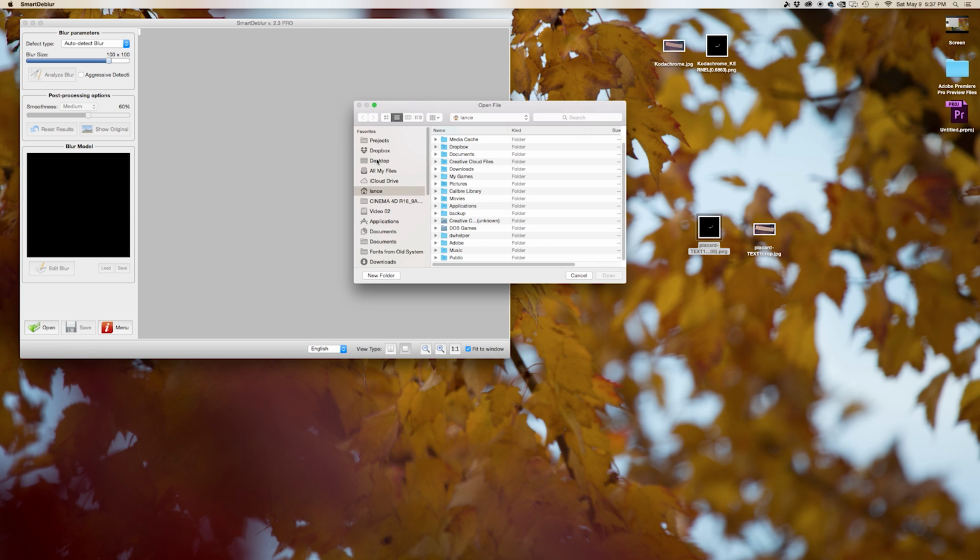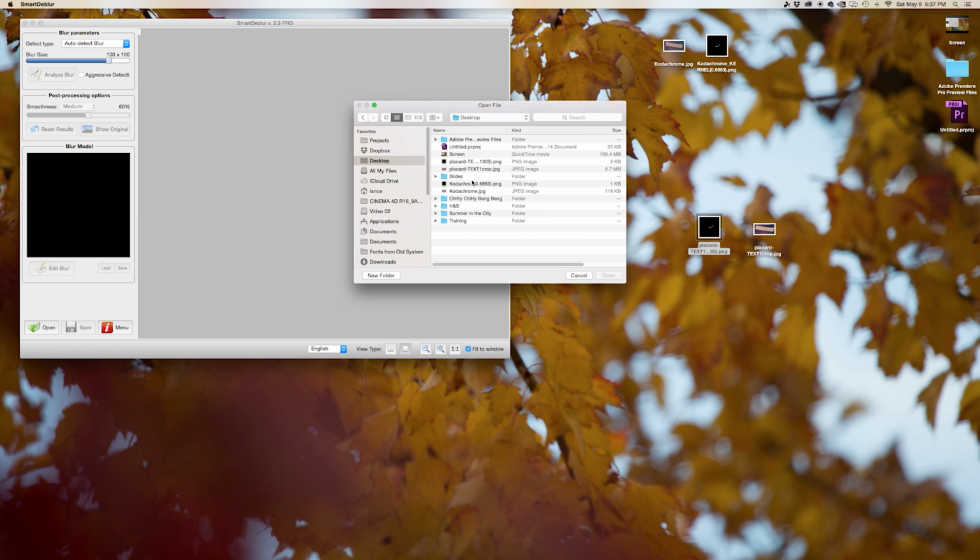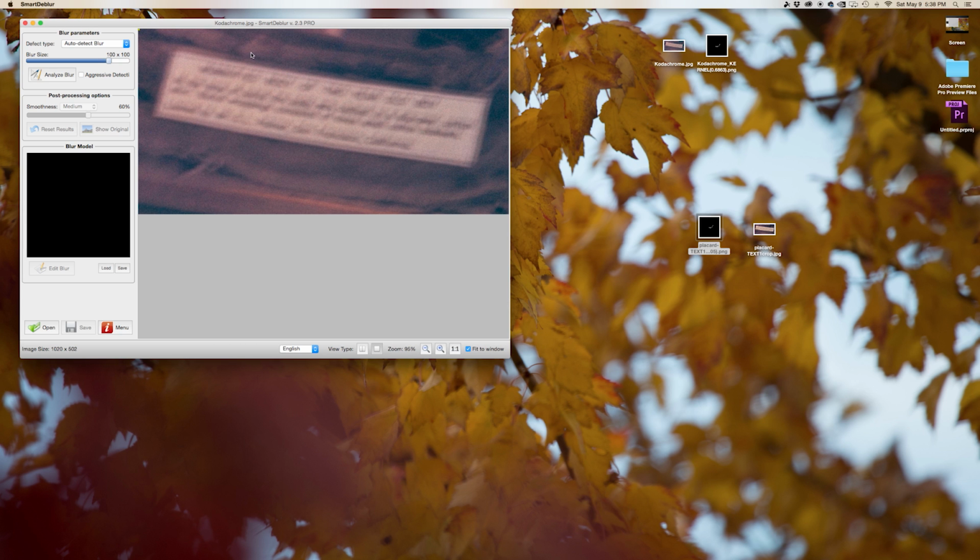The first one is the one that we got the best results from. And we started with this image, which as you can see is blurry. Now there's a couple of different ways of de-blurring a photograph. One way is to just use the auto analyze.